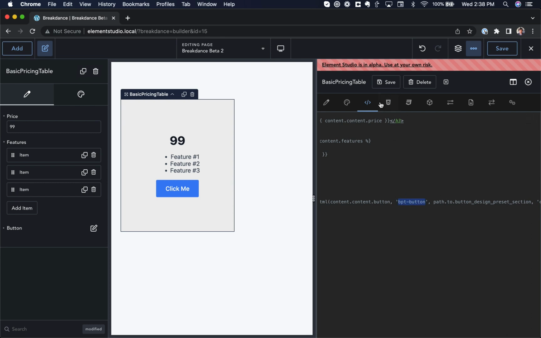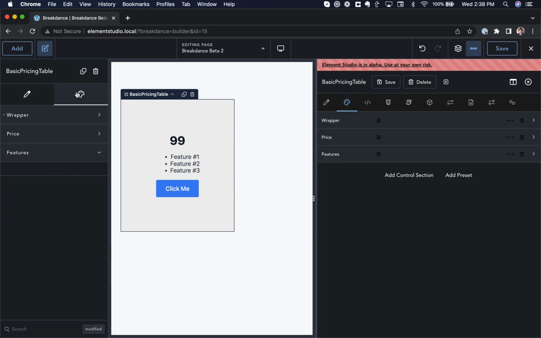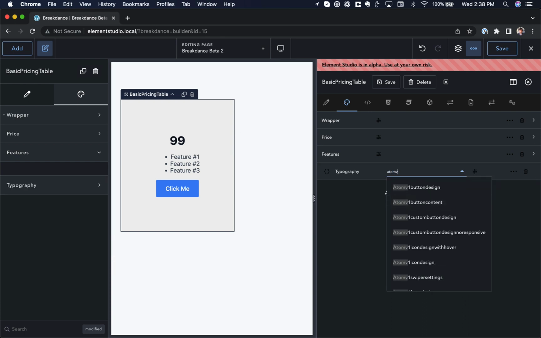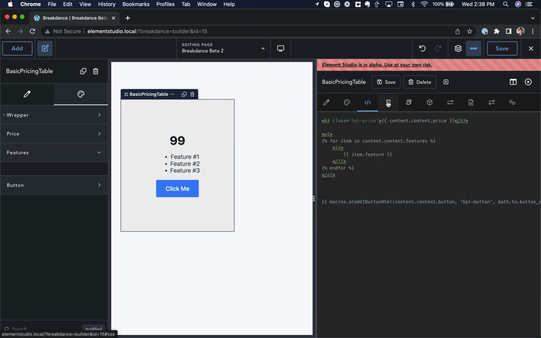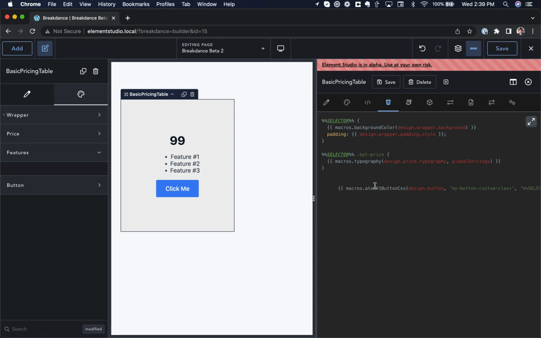and we're going to use that in our CSS momentarily. Now let's go to the design controls and add a preset for Atom V1 button design. And let's get the code help for this. This is the CSS. So let's paste this into our CSS.